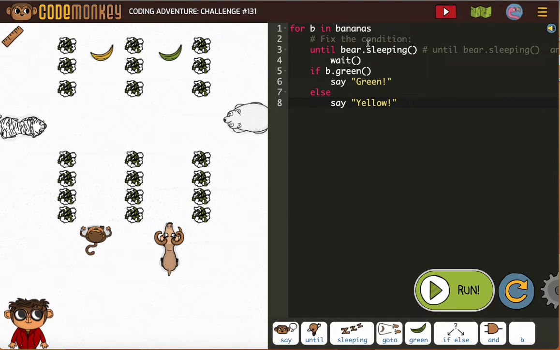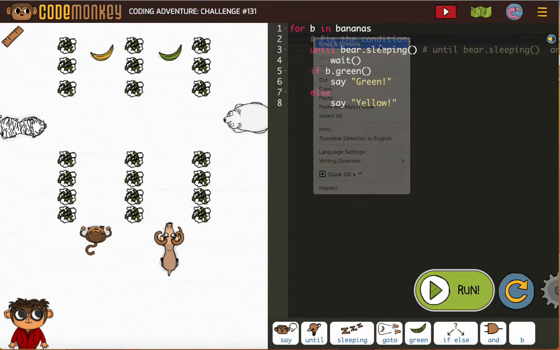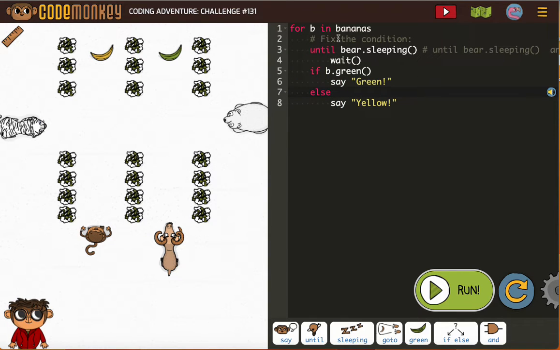So for B and bananas, we can see the comment. Anytime there's a comment, we know that means we need to fix something, or they're giving us directions. The hashtag shows us their directions. So fix this condition, so they're still helping us there, that we want to remember to get the bear and the tiger. So I'll start with that.